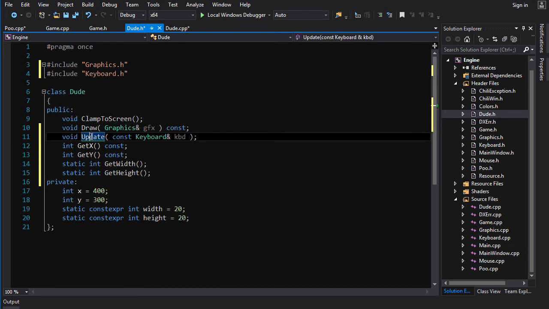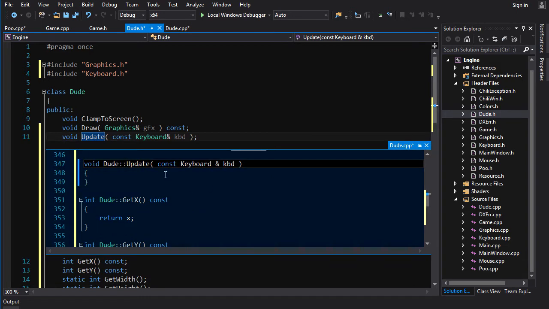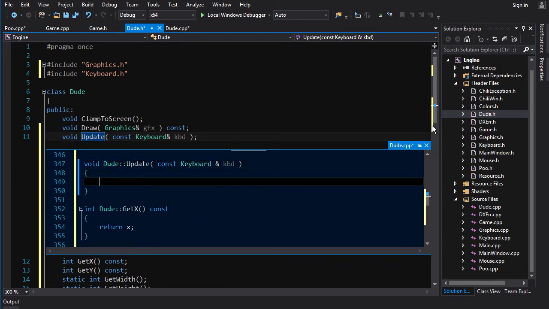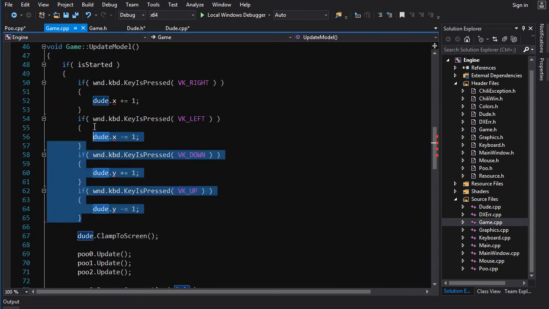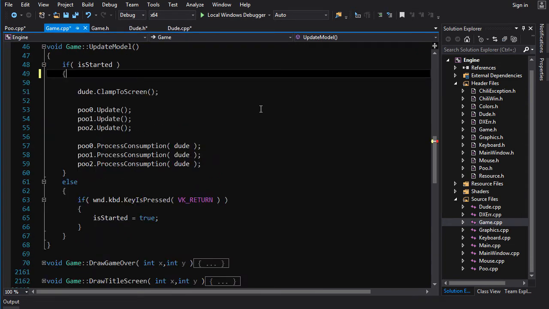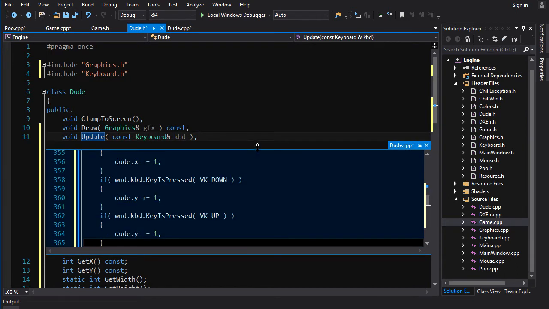And then give me my light bulb. Create definition. Good. Now, let's go back to game. Let's cut this out, Ctrl+X, and we'll go back here. Paste it in here. Okay.